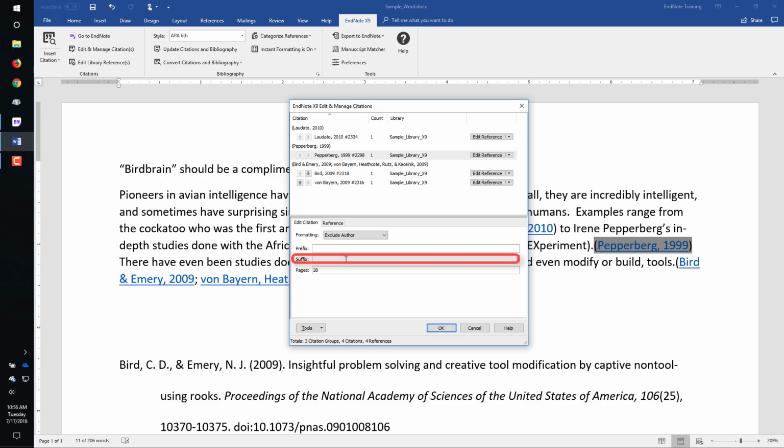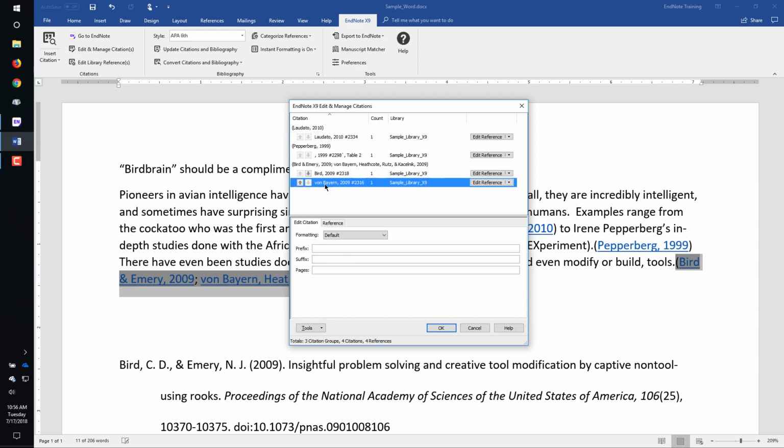In the suffix field, I'll add comma space table 2, just as an example of how the field works. With the prefix and suffix fields, I must include any additional spaces or punctuation marks. The changes I'm making are only for this particular citation. If I cite the same reference elsewhere in the document, EndNote will show the default information for that citation with none of the customization shown here.